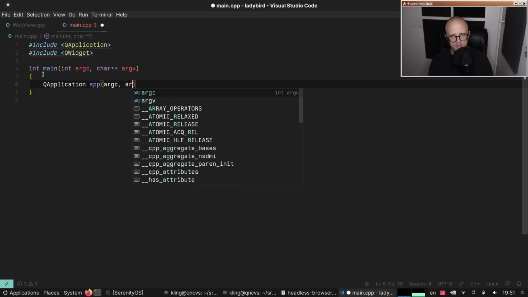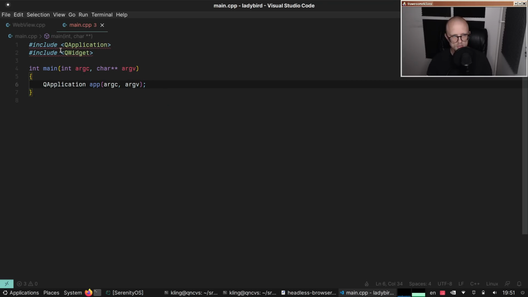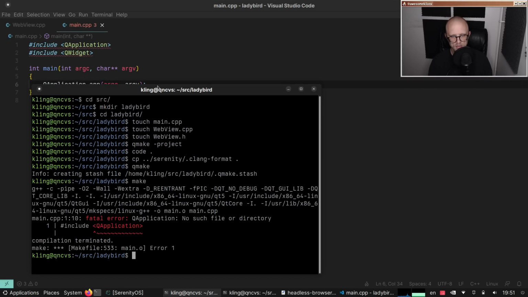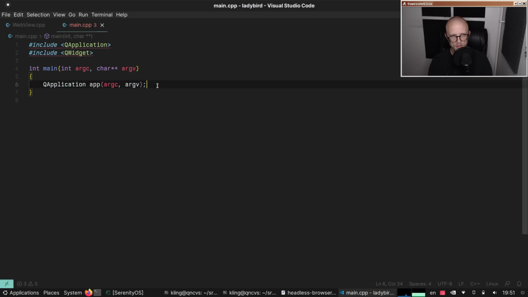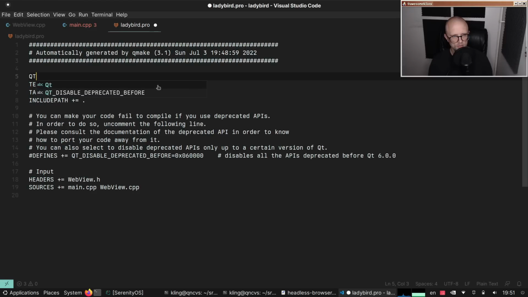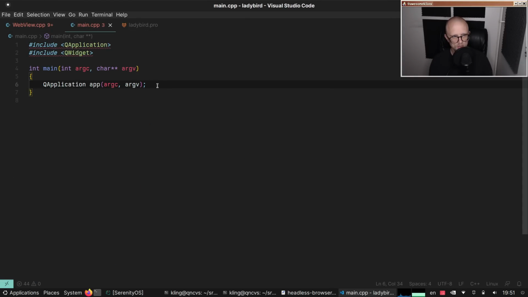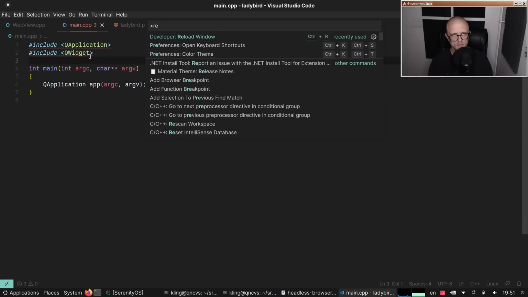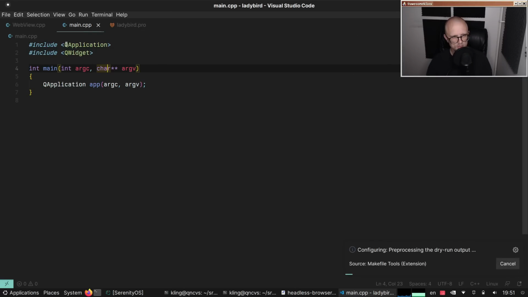argv. I don't know why the include files are red squiggly. Let me try to reload VS Code. No, that doesn't work. What if I qmake? Oh, maybe I need to say Qt uses widgets or something like that. Does that work? That does work. Okay.